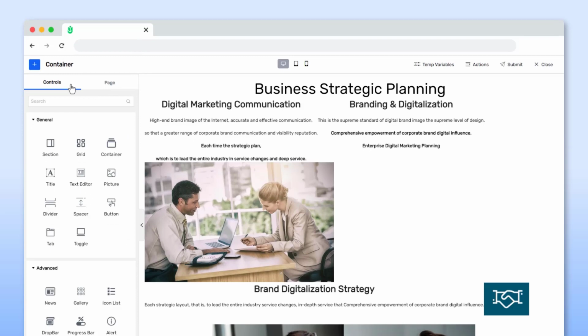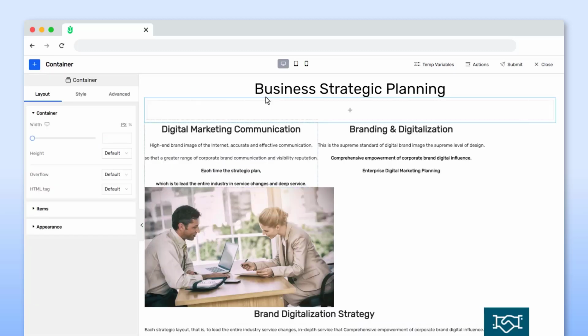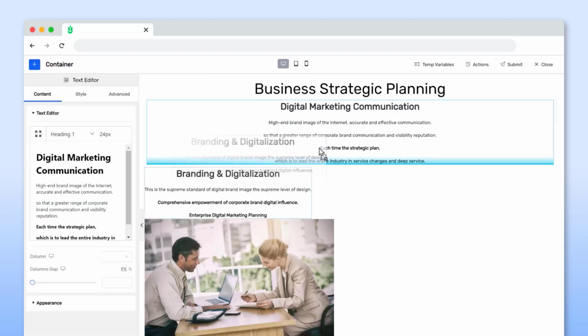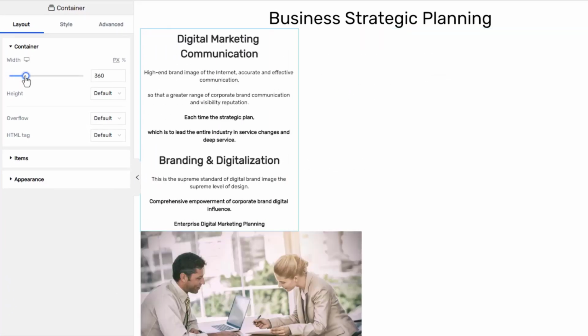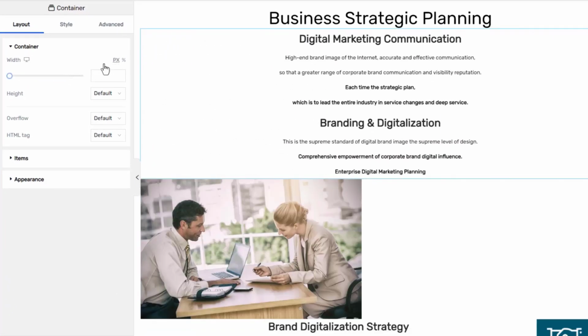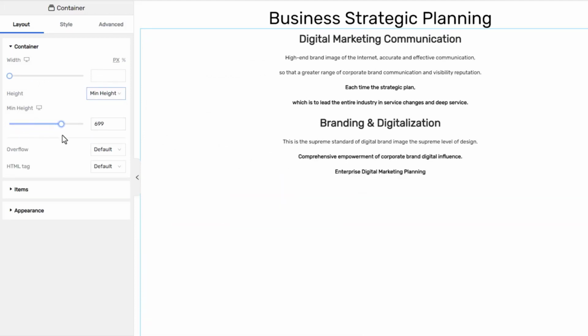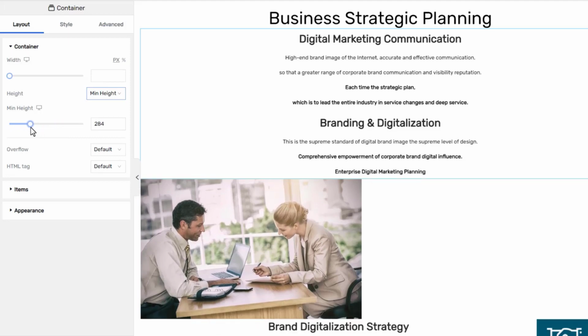First, find the container in the control panel and drag it into the design panel. Drag the two paragraphs into this container. Then go to the Layout tab. We can drag the process bar to adjust its width. The height of a section automatically adjusts to its content. As you add controls, the section grows taller.